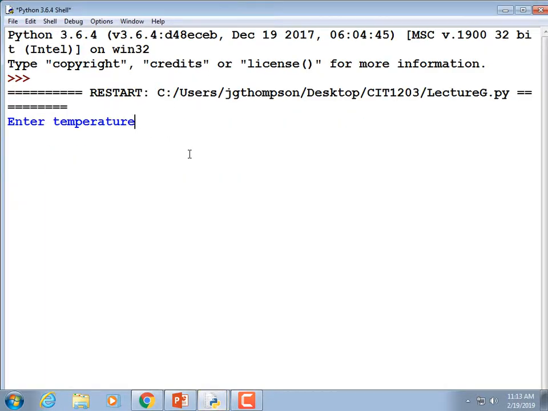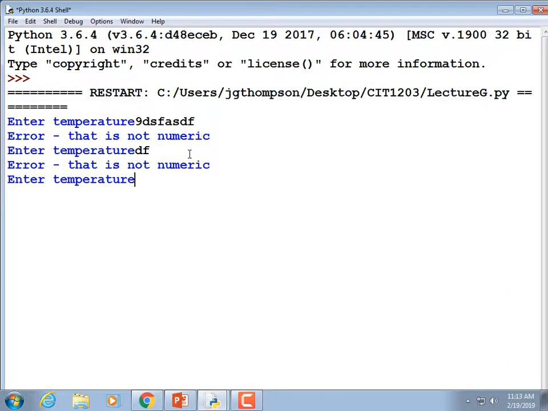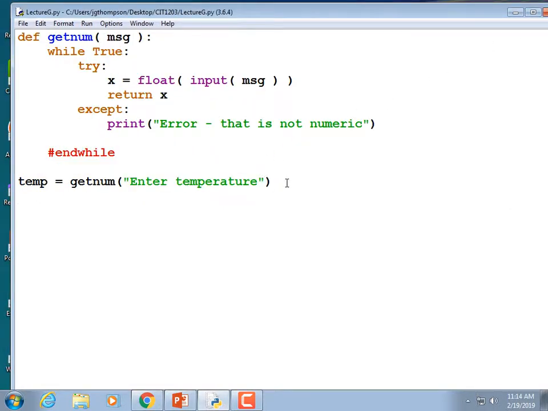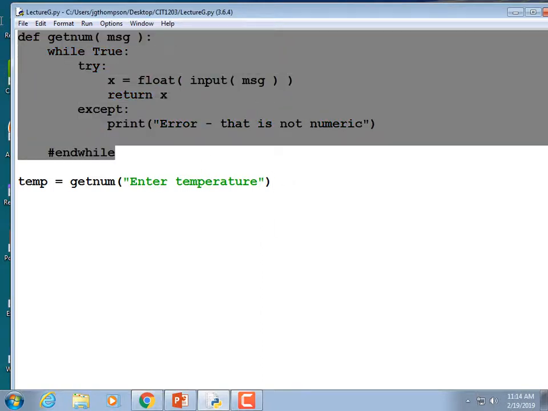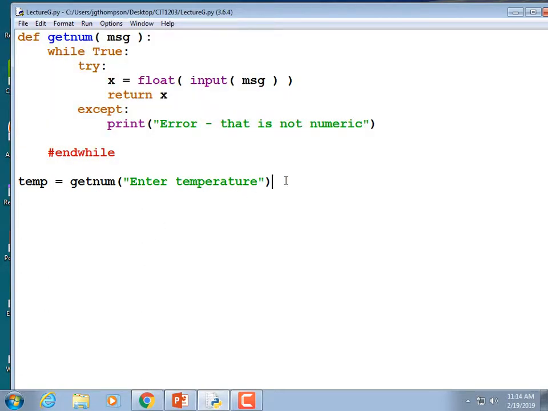If I run it and I type in bad input, it yells at me, error that is not numeric, enter temperature. So, we have gone a long way towards making our program safer to use, right? It will not crash if they type in bad input. If you were so inclined, you could copy and paste this into every single function, every single program you write from now on that asks for numbers. Then you would never have to worry again whether I was going to ask you to write a function that would or would not crash based on bad input.